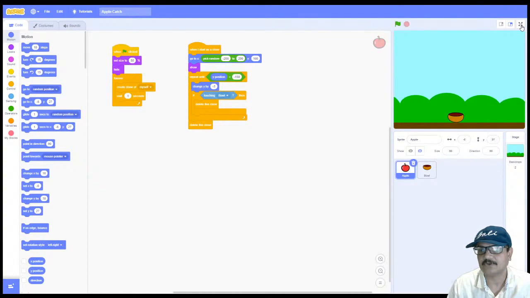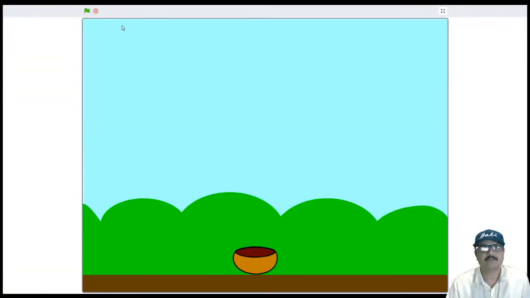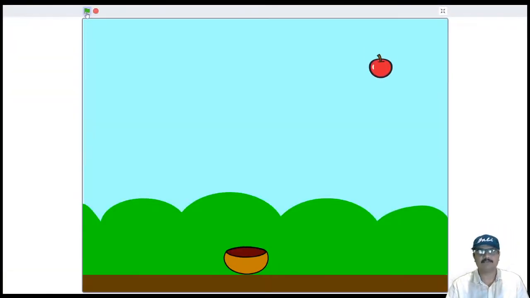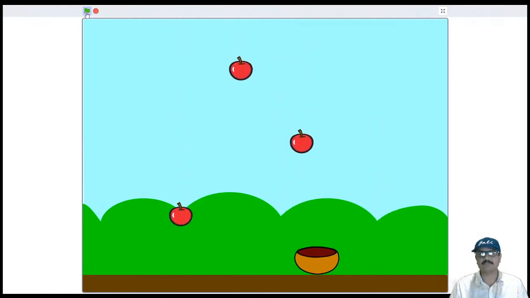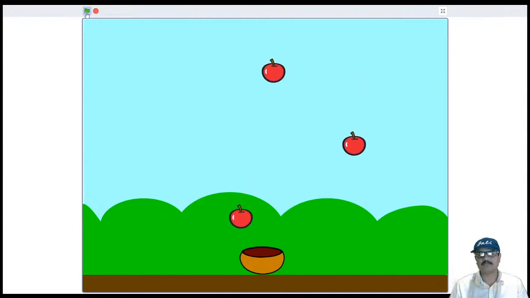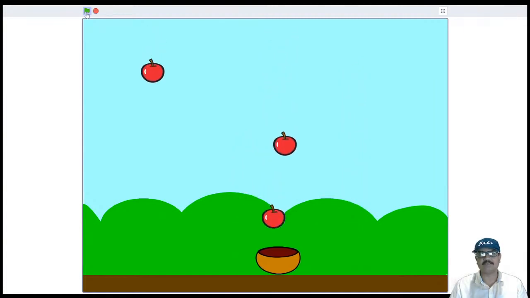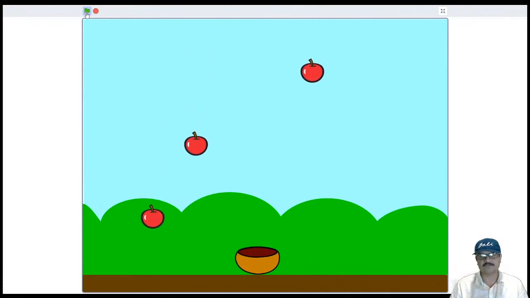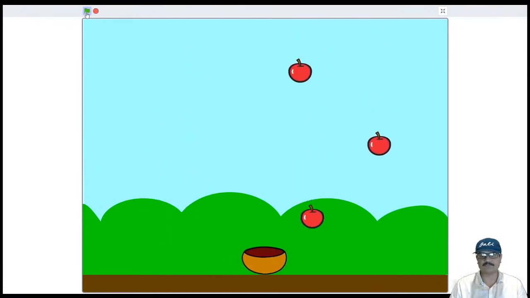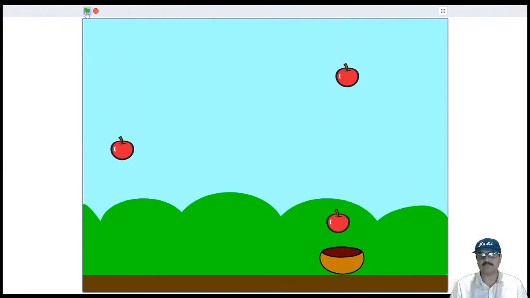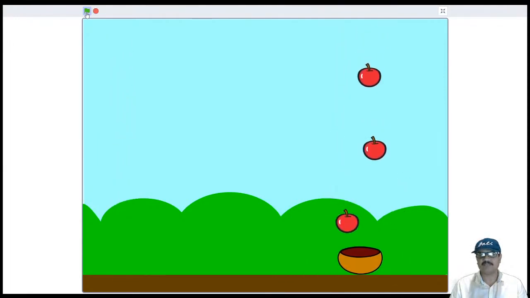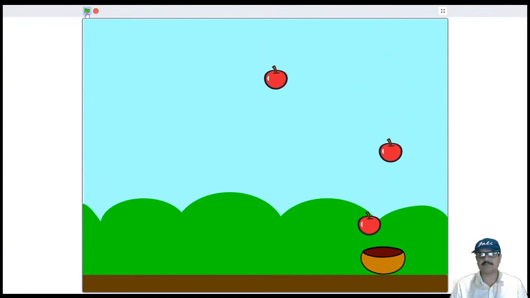If I click on the full screen button and I click on the flag, now you can see there are some apples falling down from above, and I can control the movement of this ball sprite with the help of the arrow keys. If I press the left or the right arrow key, you can see I am able to control the ball sprite, and the objective of the game is to collect the apples by moving the ball.